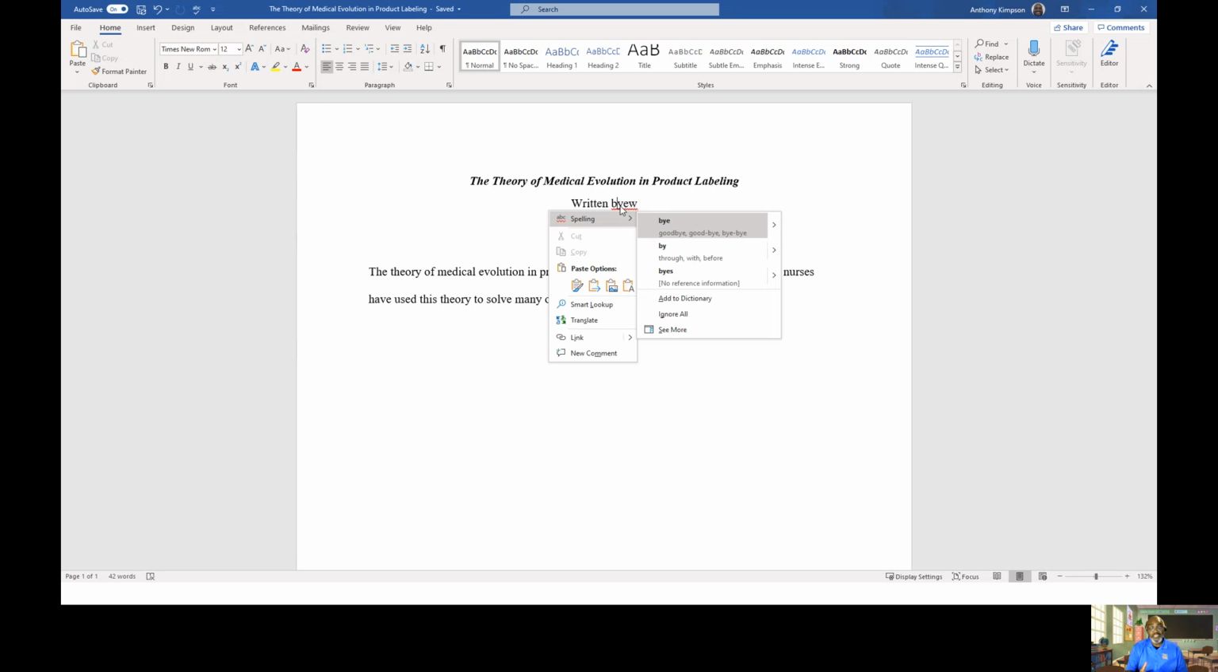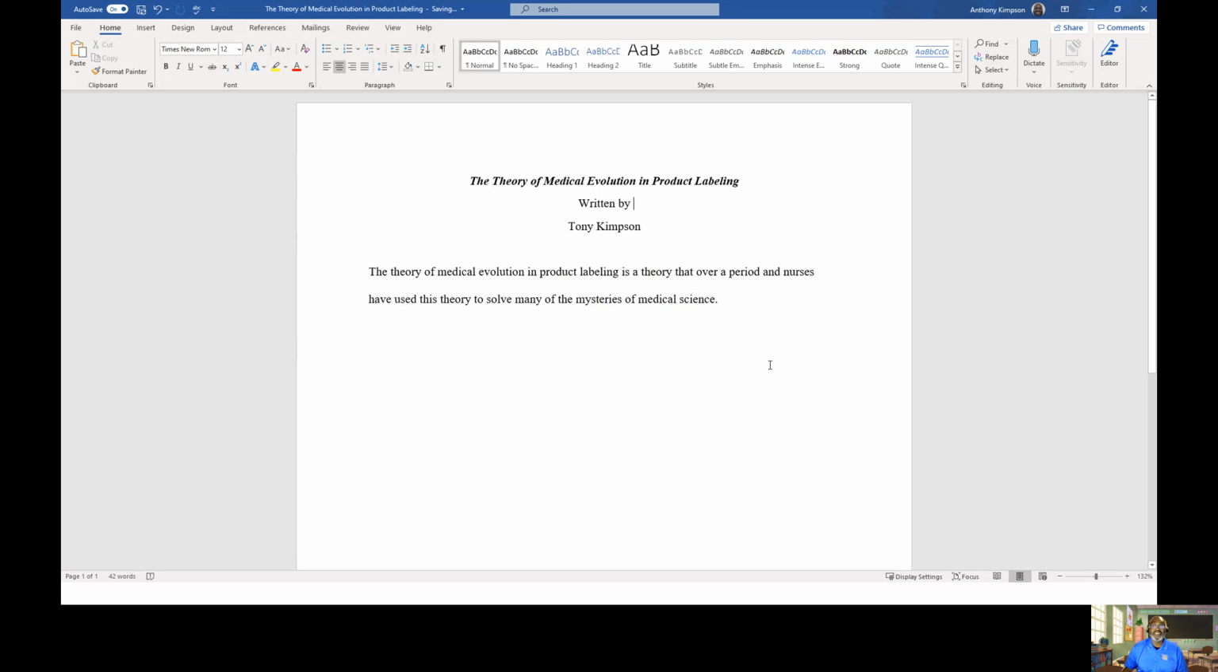If you right click it, look at the tools that you have. It's a spelling tool. You can say, are you trying to say buy? Are you trying to say buy in this way? Buys? No, we're going to just use buy. So I can click it and it changes it back.